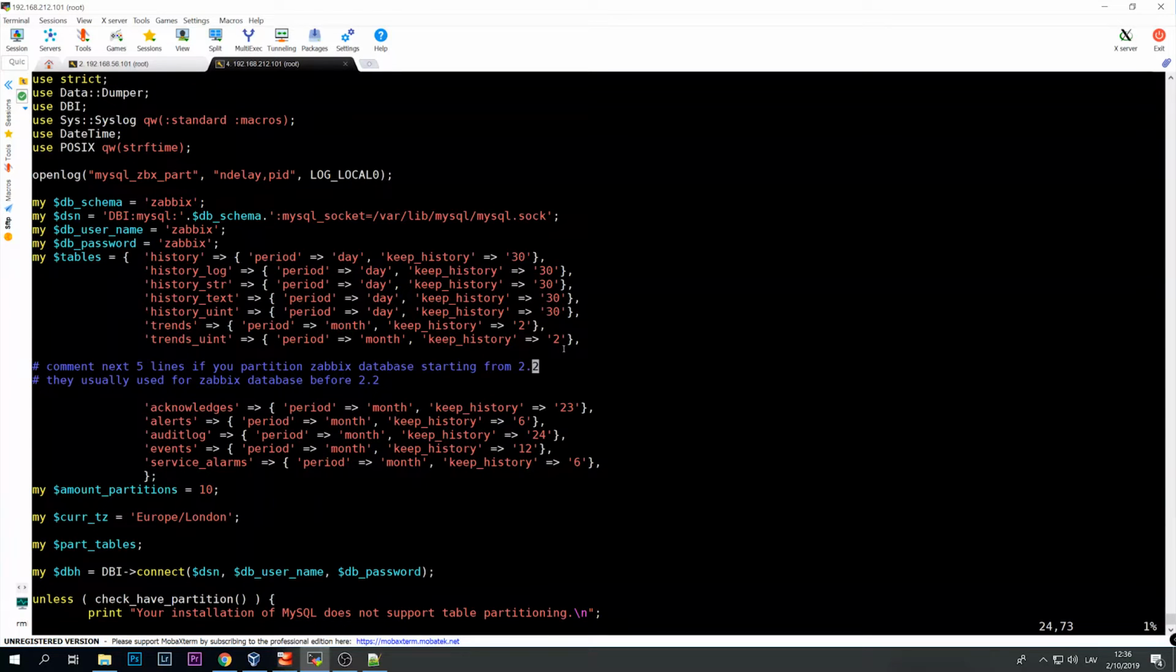Comment the next 5 lines if you partition a Zabbix database starting from 2.2. They are usually used for Zabbix databases before 2.2, so we don't need them. And as I just said, comment lines 1, 2, 3, 4, 5. Escape. Amount of partitions.